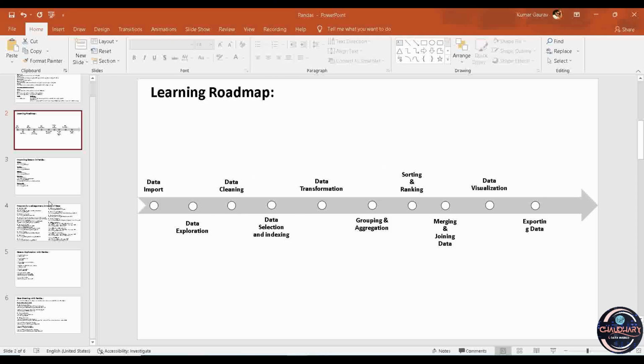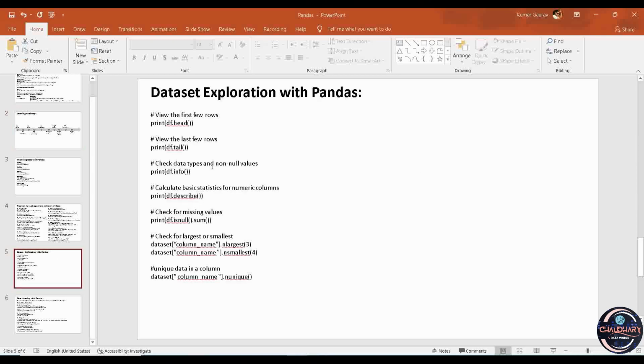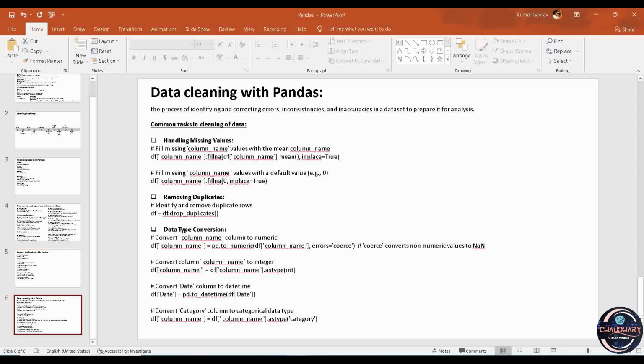So let me recap the data exploration which we came across yesterday. In the data set exploration we saw how to view the first few rows, last few rows, and how to check data types and null values. All these things we have seen in the previous video. In this video we are moving ahead with data cleaning.